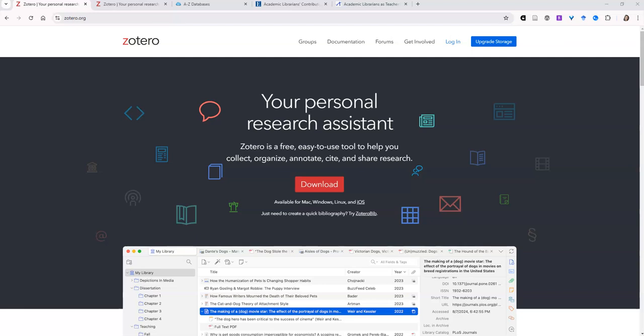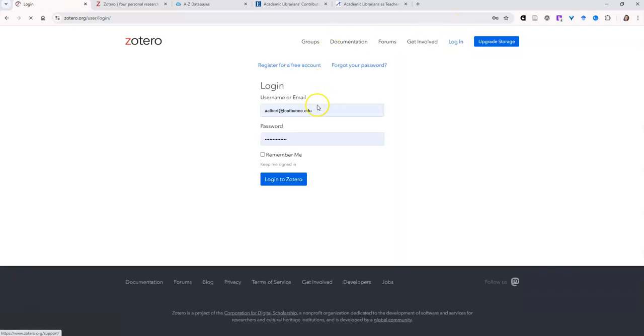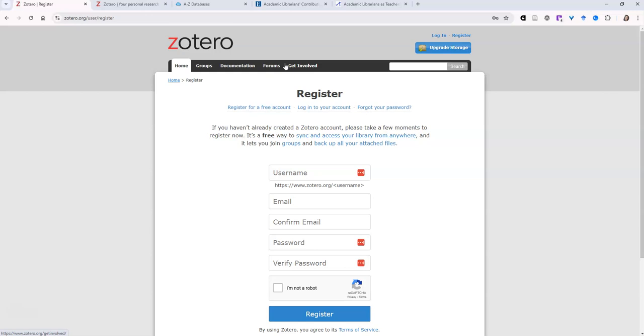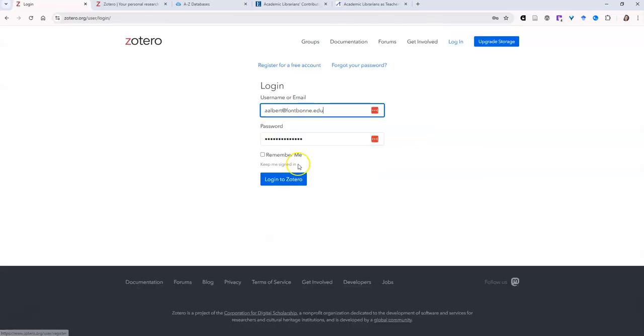Zotero is an open source citation management tool that allows you to use the web and/or the desktop version of the tool to store, organize, and export citations for your research. To get started, navigate to zotero.org and create your free account. Since I already have an account, I'm going to go ahead and log in.